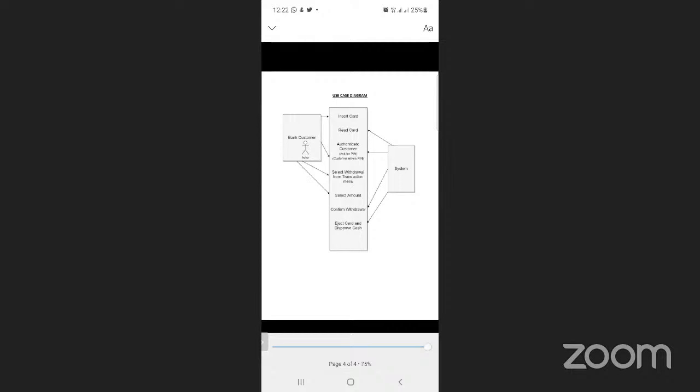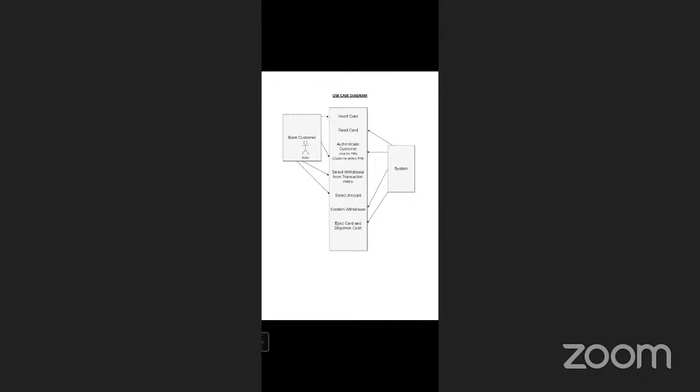Joshua. Yes, sir. You did very well with how you elaborated on your use case. But I just wanted to ask, I have two questions actually, but the first one is: if the bank customer inserts the card and the card is read, won't the ATM display a menu? As you said, it would display a menu where there will be a list of options for the customer to choose from, but I didn't see that in there, or did you add it after the system reads the card?